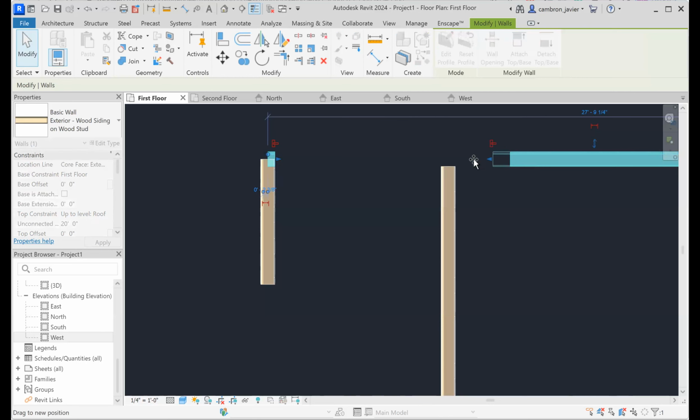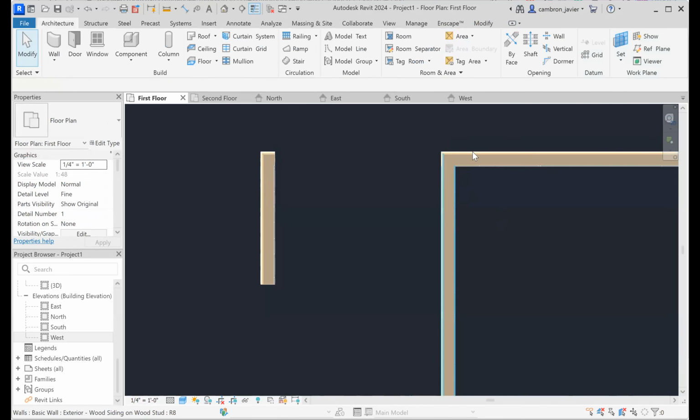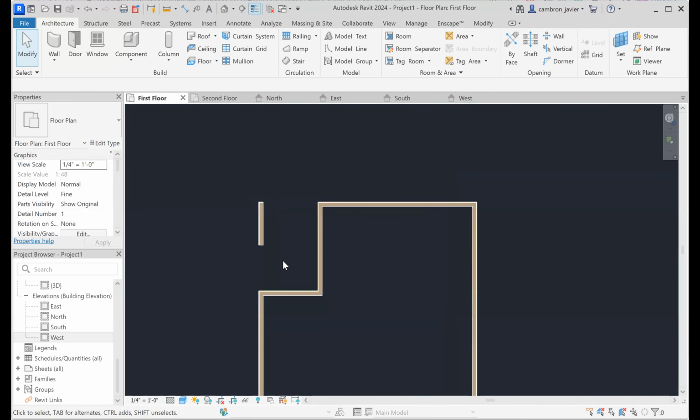I'll take this, and I'm going to drag this to this side, right? Not to the interior side. I want it to connect all the way to the exterior side. And there we have it. Now, by moving this wall over and connecting here, that makes Revit reanalyze its wall condition over here on this side. So that's why when we zoom in, this corner is now connected. Okay, so that works in that way as well.